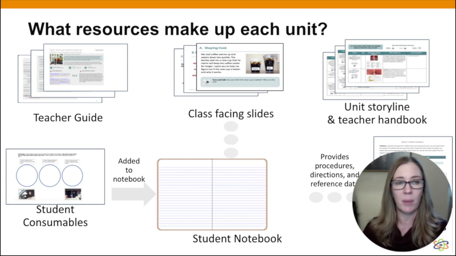Now, I want to share with you some of the resources that make up the unit. The teacher handbook is a description of everything in OpenSciEd. That's a really good place to start. But the teacher guide for every unit gives you a lot of information about the entire unit. So that is one place to start per unit, as well as a unit storyline. And this unit storyline is a very simplified version of what happens in each unit. It's a snapshot of what's happening in each unit, what are the learning goals. So the best place to start is the teacher guide, as well as the unit storyline.